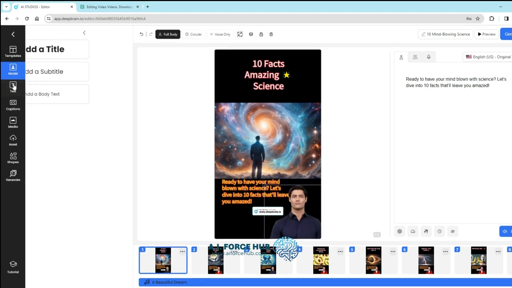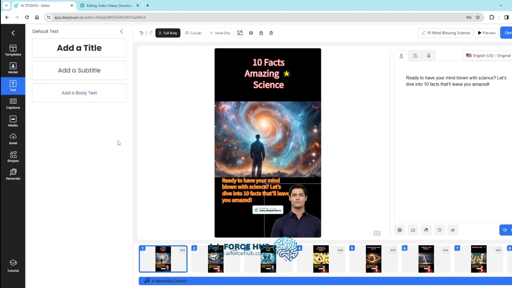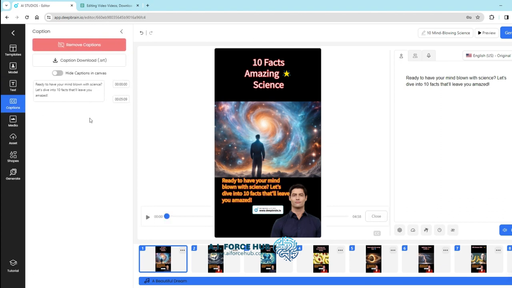Now, let's go to text. Here we can add a title, subtitle, and body text. In our case, we will not add anything. The next one is the caption. Here we can remove or download it into an SRT file. We can also edit the words in the text box.